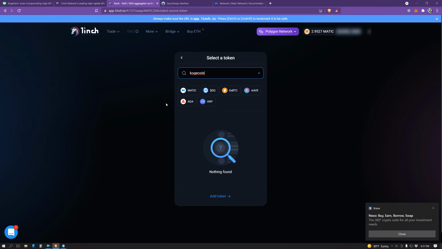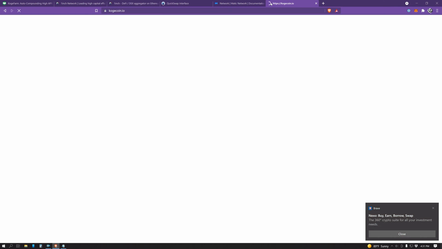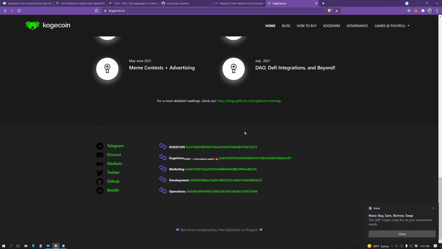Okay. Unfortunately, on 1inch, you can't just type in KogeCoin like you can on Quickswap because it's not an officially recognized token yet. So you'll have to grab the contract address. We'll do that by navigating over to KogeCoin.io and scroll into the bottom, and we can find the KogeCoin contract address right here.